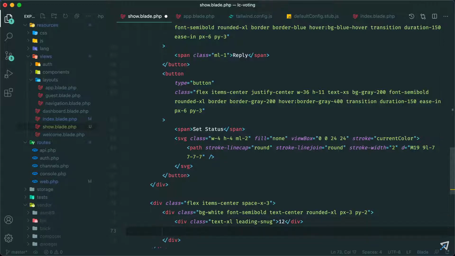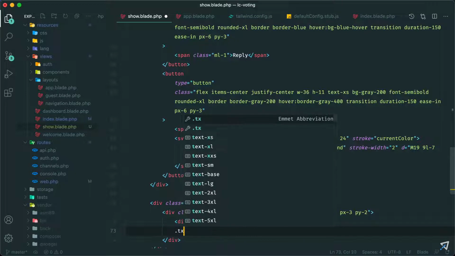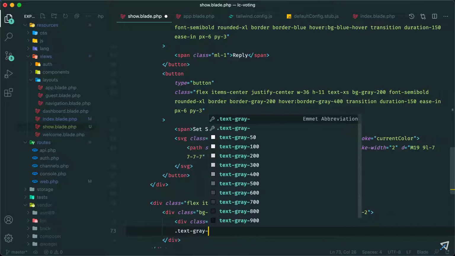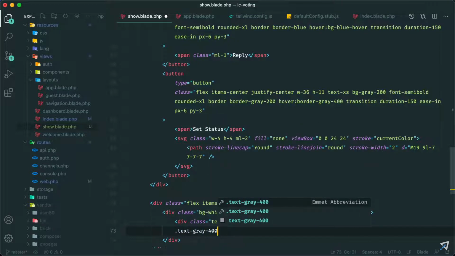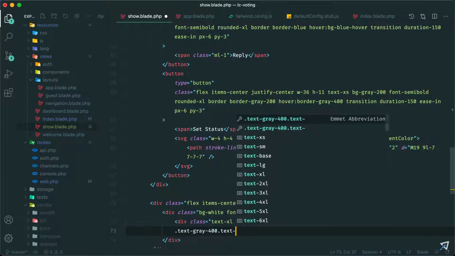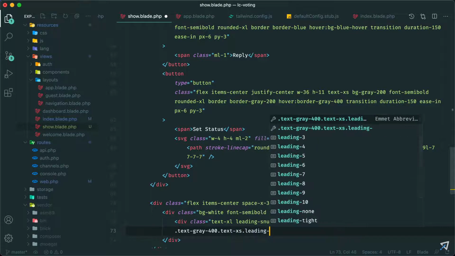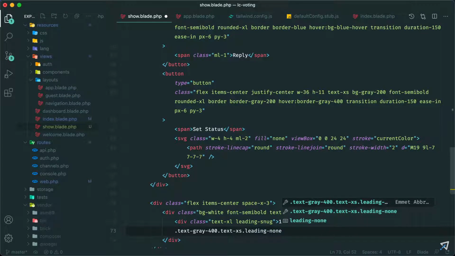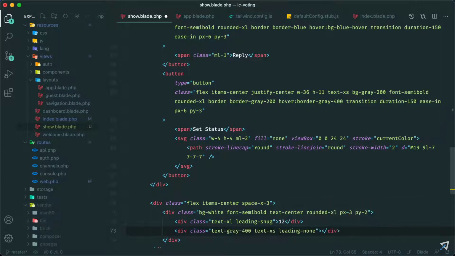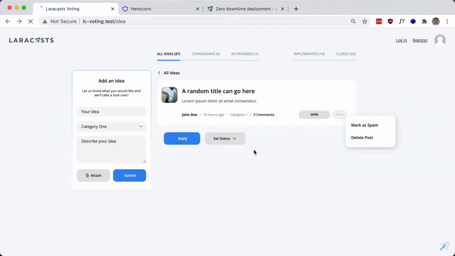And for the word votes, I have another div. And it's a different color. Text gray 400 is what I have. It's extra small for the size. And leading none, like I said. So the two items are closer to each other vertically. So let's take a look at how that looks.